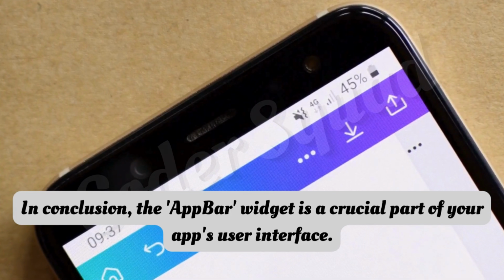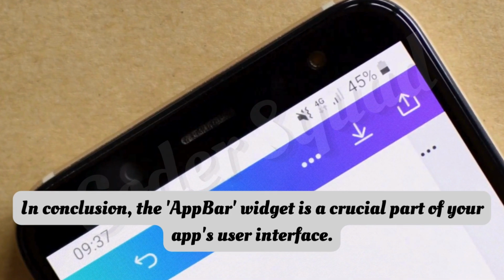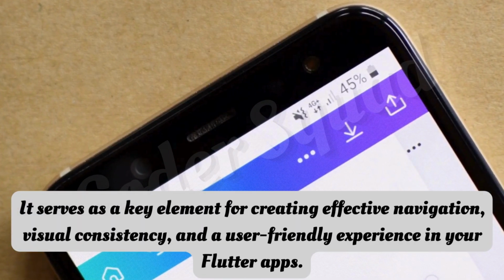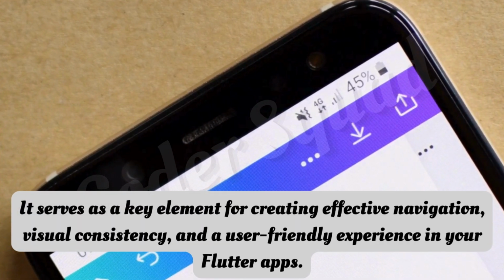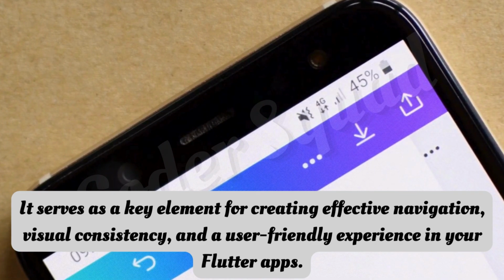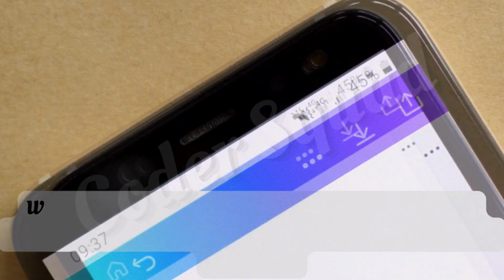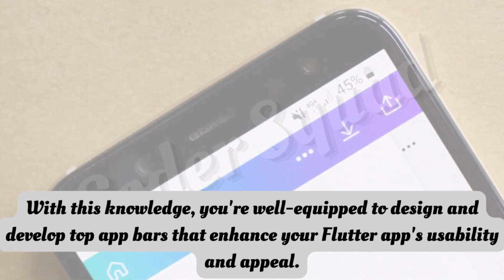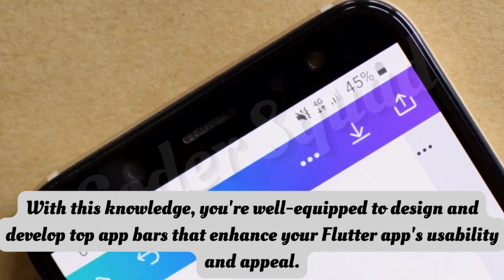In conclusion, the AppBar widget is a crucial part of your app's user interface. It serves as a key element for creating effective navigation, visual consistency, and a user-friendly experience in your Flutter apps. With this knowledge, you're well equipped to design and develop top app bars that enhance your Flutter app's usability and appeal.